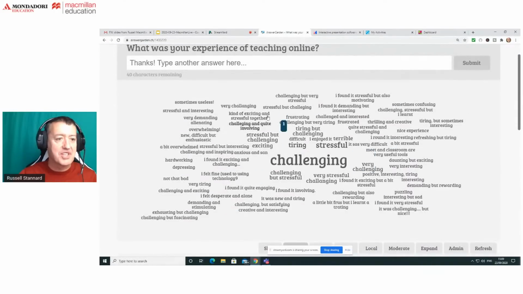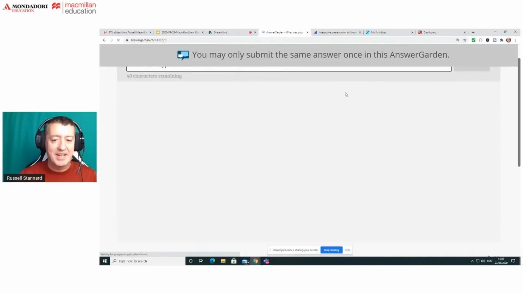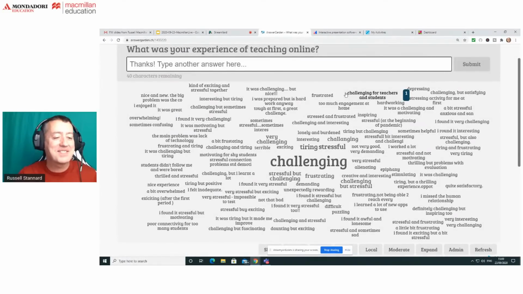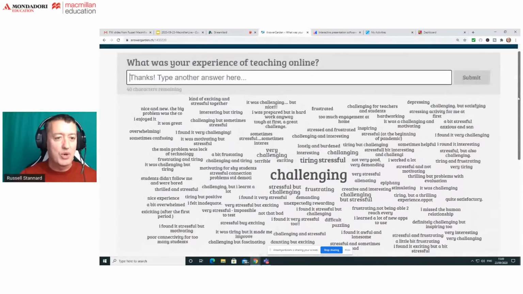Twelve of you wrote the word challenge, and I'm going to refresh the screen again. We'll see if anyone's written anything else. Look, there's more and more. Amazing. That's one of the most beautiful answer gardens I've ever seen. I'm definitely going to save this one, because it is absolutely fantastic to see all your answers. Okay, let's stop sharing and come back to the presentation. Wonderful, guys. So it is challenging, there's no doubt about it.